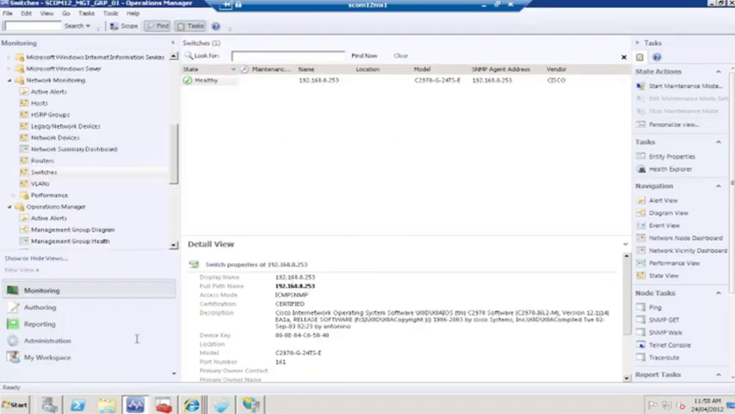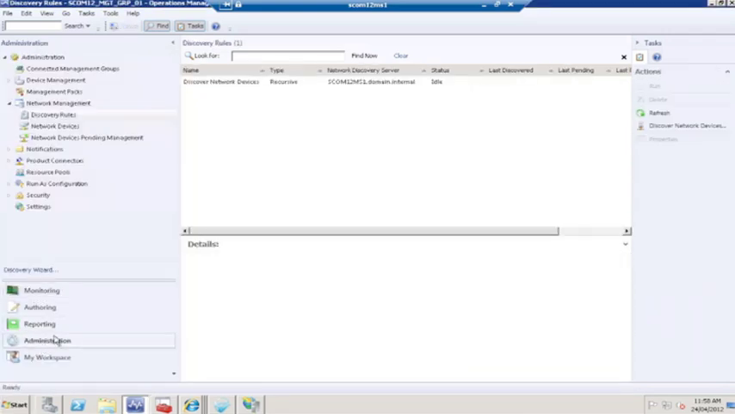So now I just want to go and show you the discovery rule and show you that it's finished. It's still running, and then it's finished. So you can see it's discovered 3 devices.